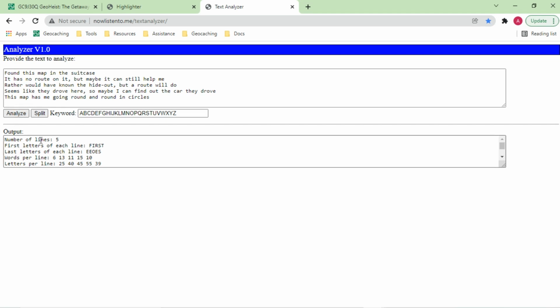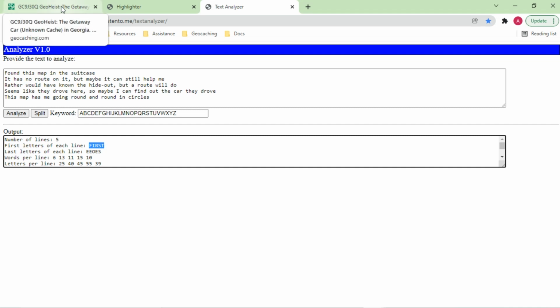In the text, number of lines is 5, and the first letters of each line say the word first. That can't be coincidence, right? So we have to do something with the word first. I don't know. Since we're looking for a keyword, I'm guessing first letters of something. We had the word route, first letters of a route. That might be onto something, right?